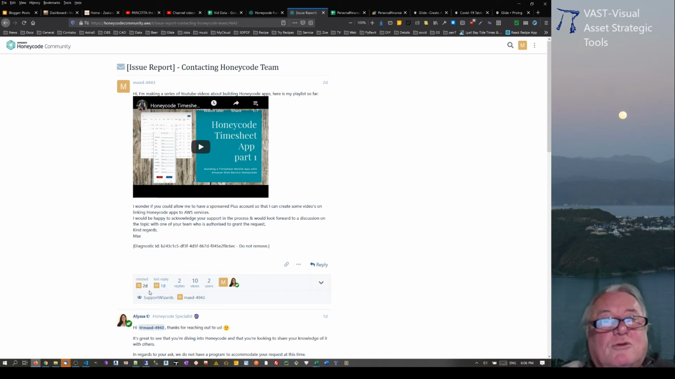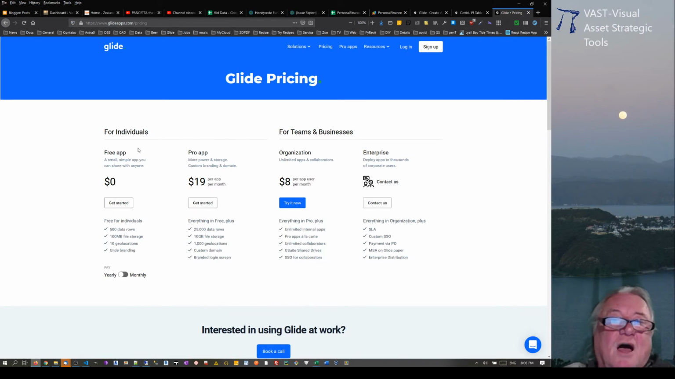We will be going to a pro tier, so over time we will limit what you actually get as a free tier. Even at this point in time, you've got 500 rows of data, you've got this much here, you've got 10 geolocations, you've got branding. When you go to this, which is not a big leap, they suddenly offer you a phenomenal amount more on just the next tier, whereas if you look at the Honeycode tiers, not that much. All they offer you is a hell of a lot more rows of data.